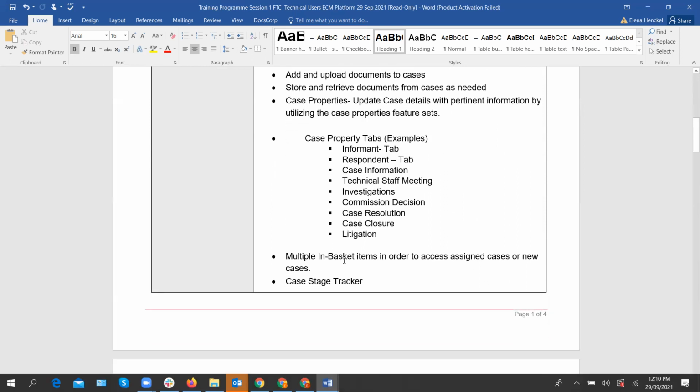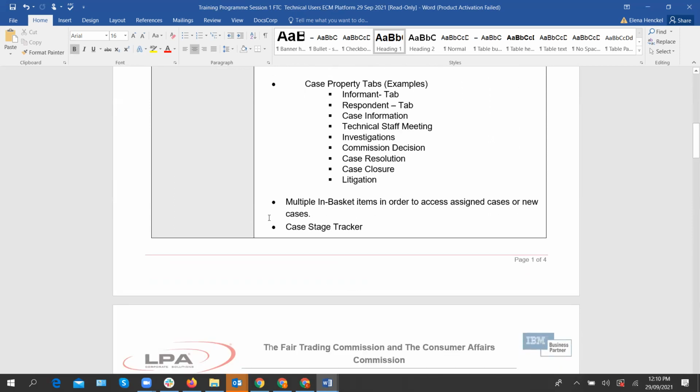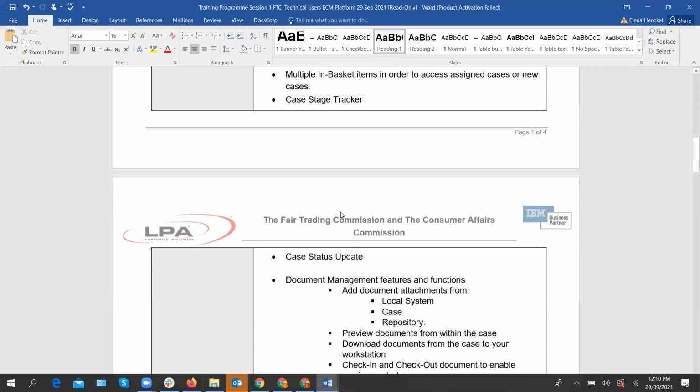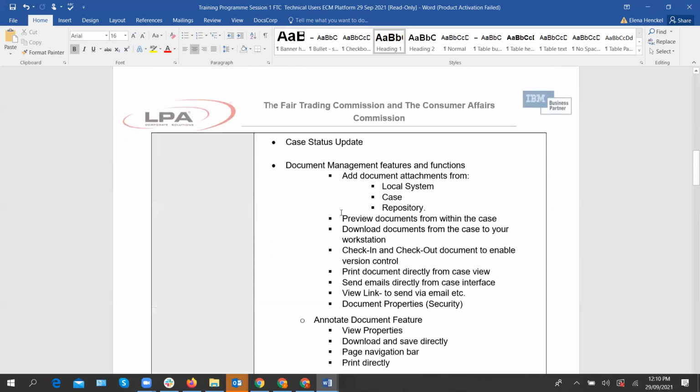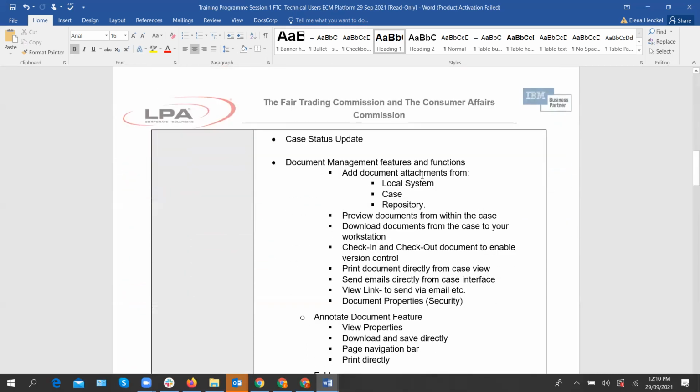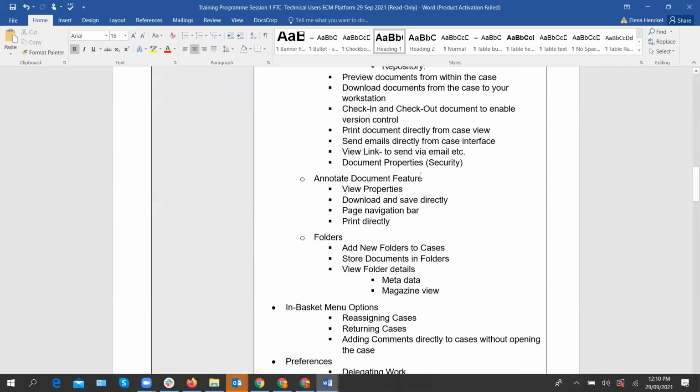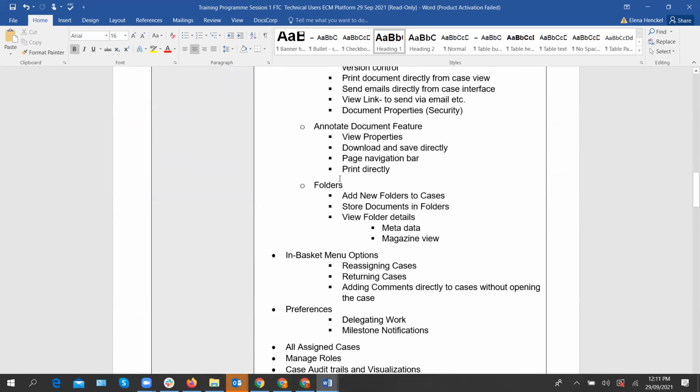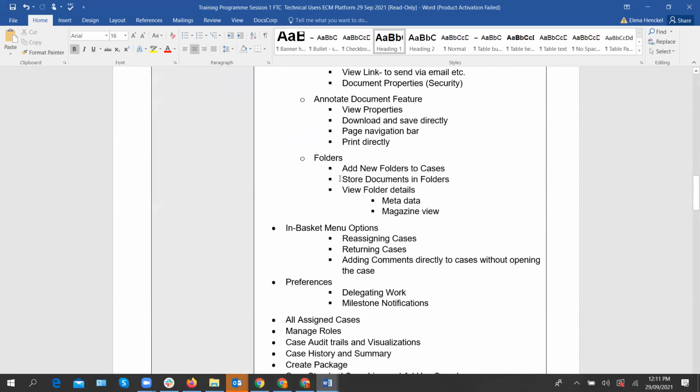show you if you have multiple in-baskets, how to use your multiple in-baskets, look at the case stage tracker and status updates, look at the document management features and functions, look at the annotate document feature and functions, look at case folders.